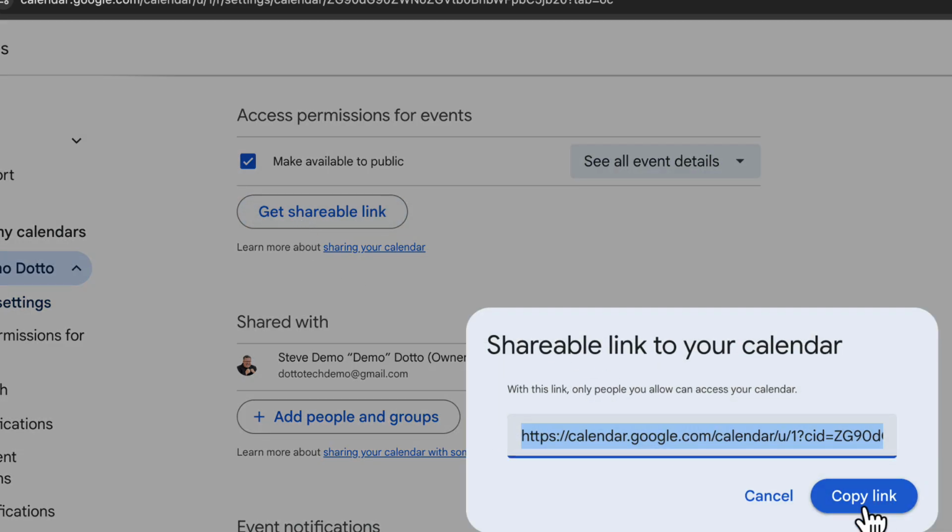And that's all there is to it. Now you can easily share your calendar with friends, family, coworkers, or even the public.